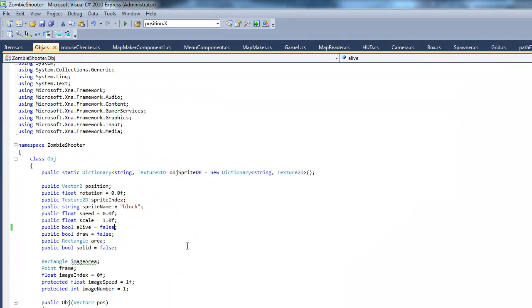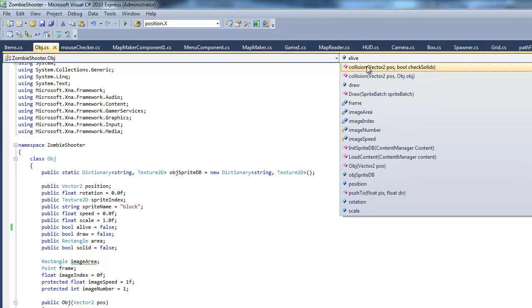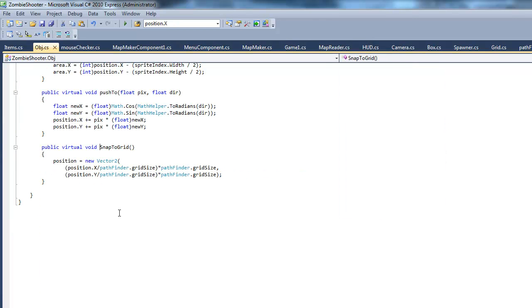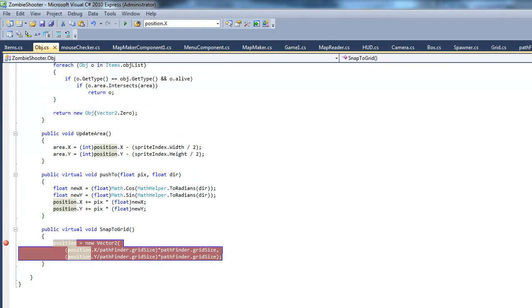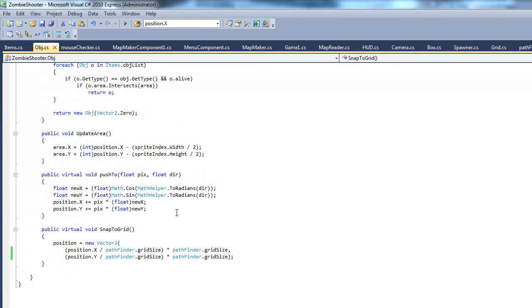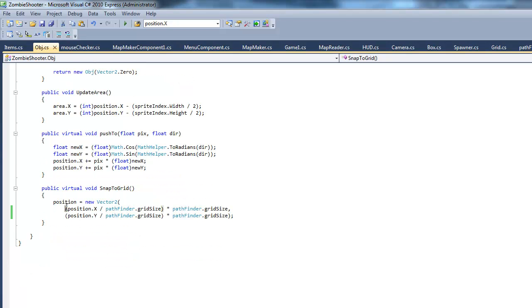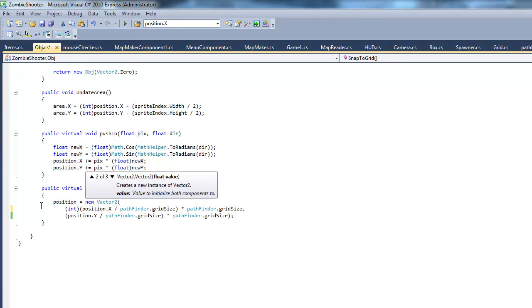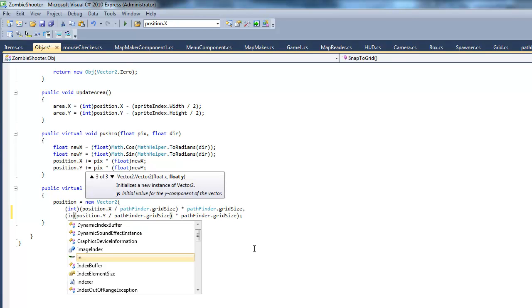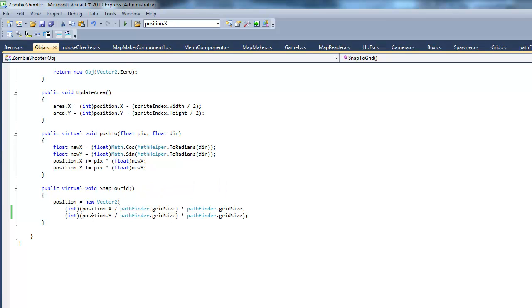So I'm going to go to the object class and find the snap to grid method, which is right here. And why is it not doing it? Okay, I'm just going to put a breakpoint right here and test it. I'm going to pause the video. Okay, I figured out the problem. What we failed to do in our snap to grid method was add these integer conversions. So just do that.